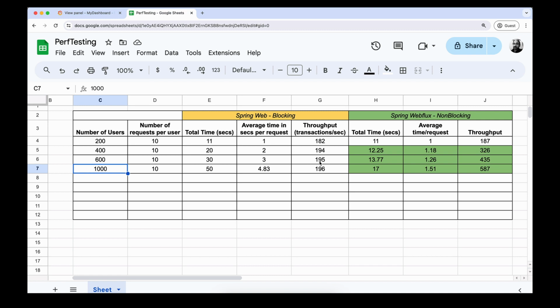Just one note before we end this: the throughput of the web application is sitting close to 200. The reason for this is that Tomcat has 200 threads. That's why the throughput will never go above 200. It might get even closer to 200, but it will never go above it.